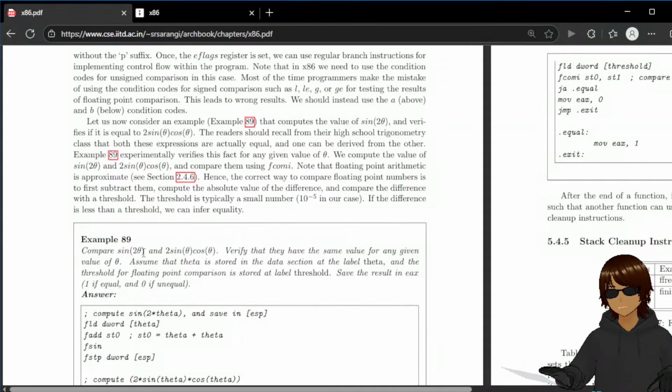Compare sine 2 theta and 2 times sine theta cos theta. Verify that they have the same value for any given value of theta. Assume that theta is stored in the data section at the label theta, and the threshold for floating point comparison is stored at label threshold. Save the result in EAX.